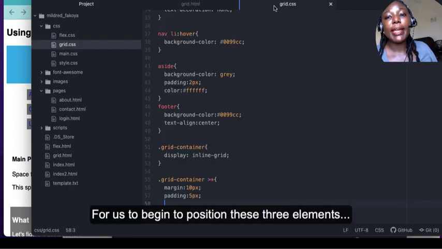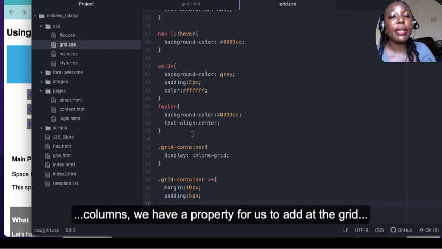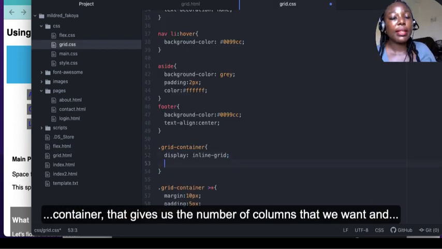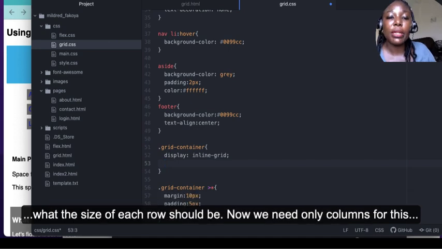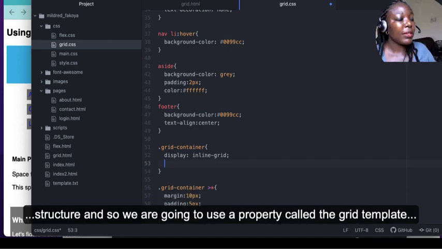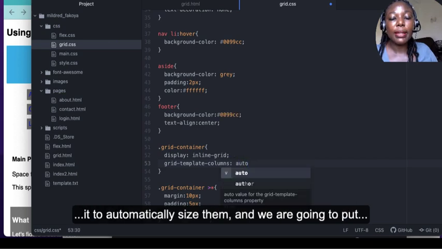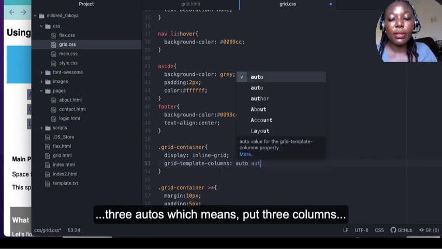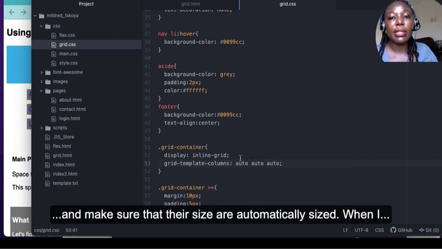For us to begin to position these 3 elements, the nav, the article, and the section, we have 3 columns. We have a property to add at the grid container that gives us the number of columns we want and what the size of each column should be, and the number of rows we want and what the size of each row should be. Now we need only columns for this structure, and so we are going to use a property called grid template columns, written like this, and we want it to automatically size them, so we're going to put 3 autos, which means put 3 columns and make sure that their sizes are automatically sized.